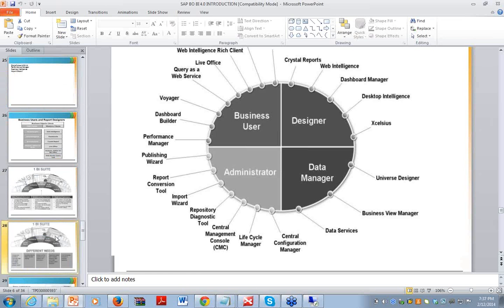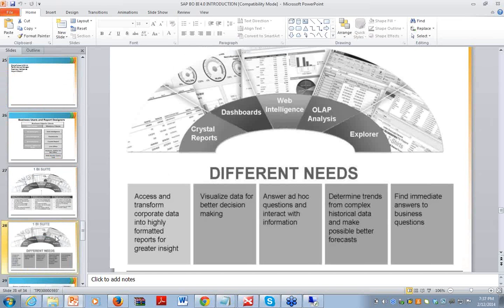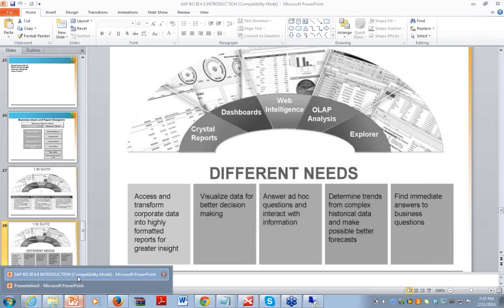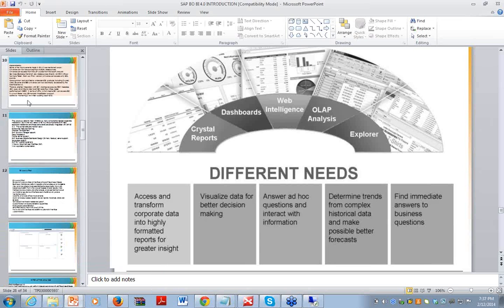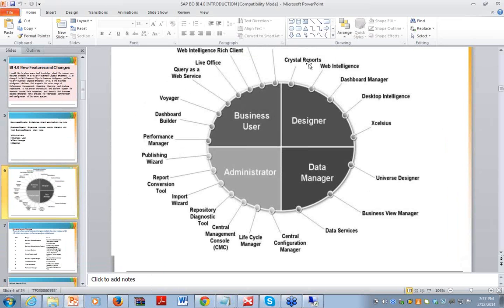In BI 4.0, there are 5 main designer tools. In XI 3.1, there were 5 as well, including Crystal Reports. But in BI 4.0, one tool is obsolete. Which tool? Desktop Intelligence. We don't have Desky anymore in BI 4.0.